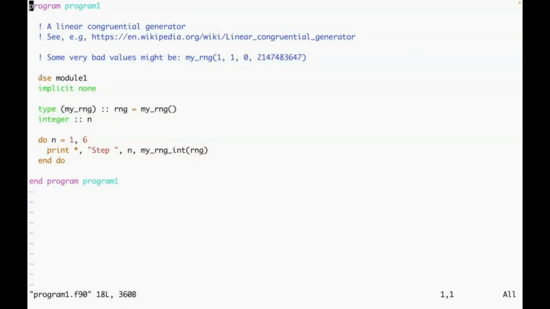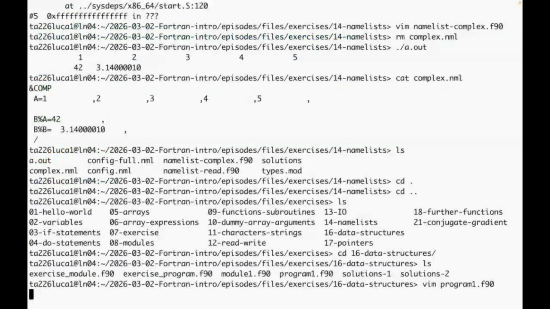Program 1 is just saying that we're going to use a module. We're going to create a type called myRNG in a variable called RNG, and we're doing the one-line constructor here as well by saying that it's equal to the default myRNG integer n, and then we're printing out the first 6 steps.